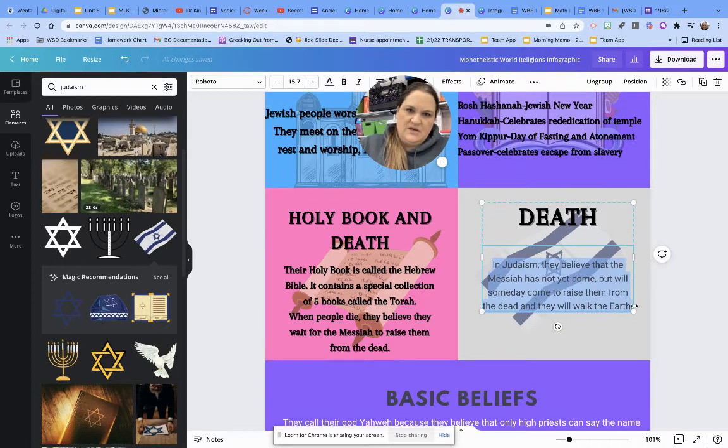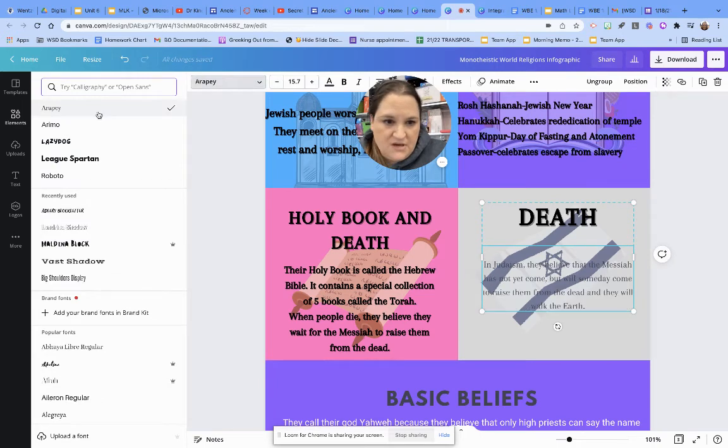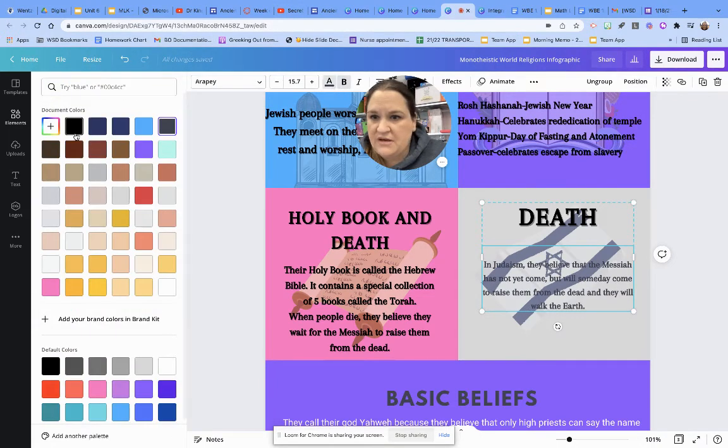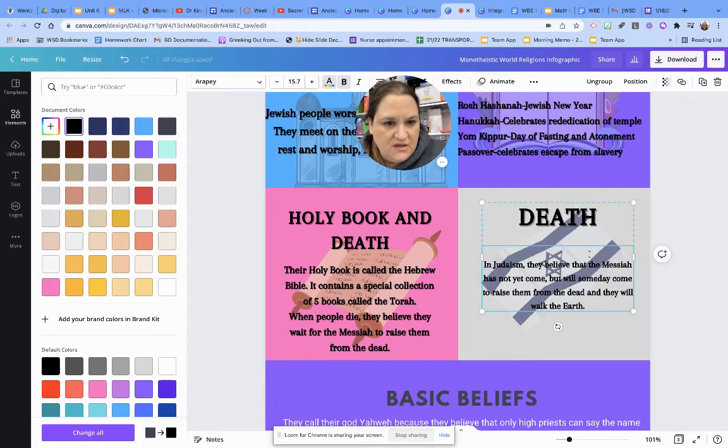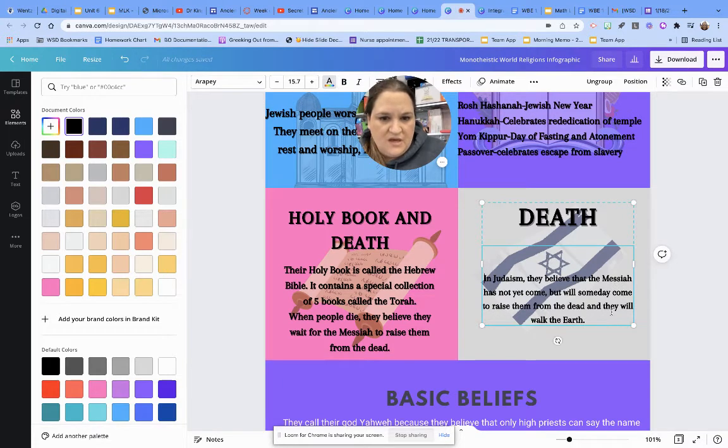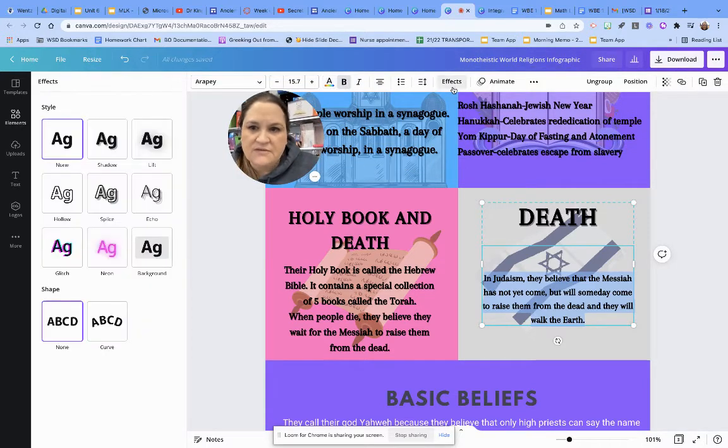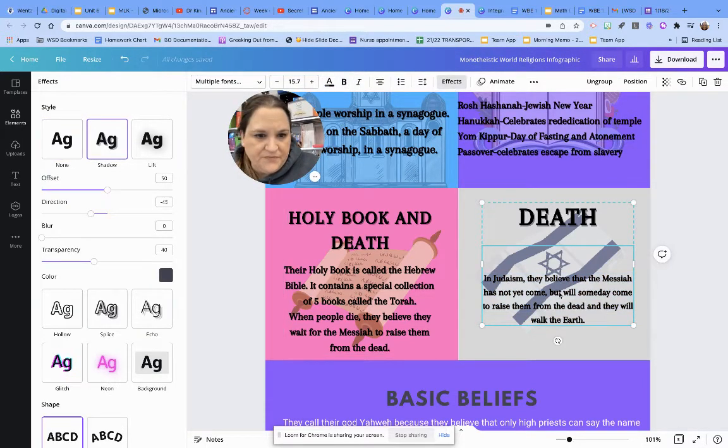Highlight that, come up here, and I'm going to change it. Wait, what is this? Okay. And I'm going to change that to Arapae, and I want to make it bold, and I want to make it black because right now it's not black. Okay. And I think I want to even put a shadow behind there. So I'm going to come up here to the effects, shadow.